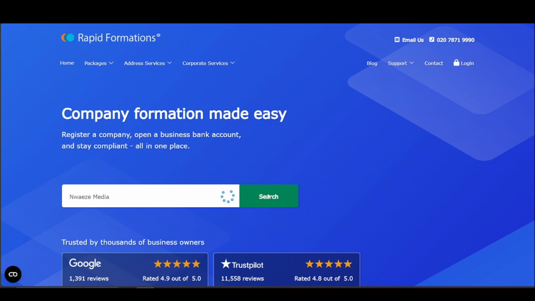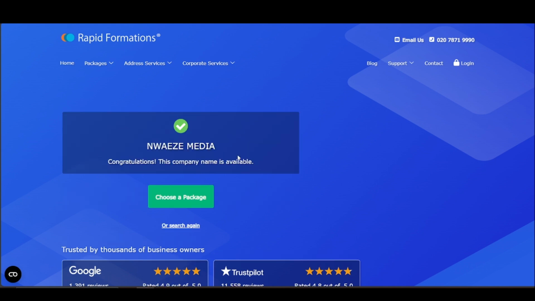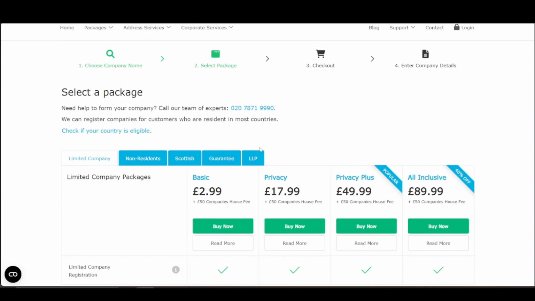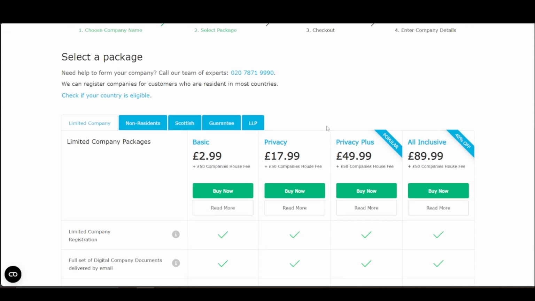We want to search if this name is available in the UK. It says congratulations, your name is available. Now if your name is not available, you will be notified and then you can search again. But since it's available, go ahead and choose a package. I'm going to click on choose a package and then you see there are so many packages here. Basic, privacy plus. Go ahead and choose the one that is okay with you.